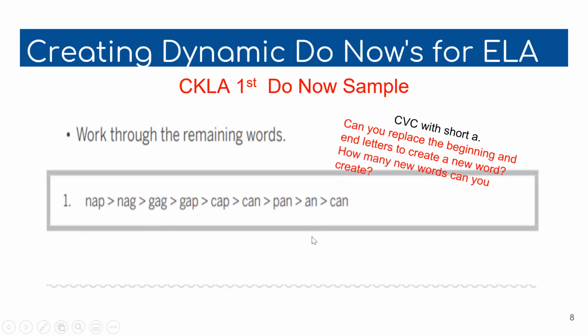Yes. What about how many words can you create? Make it a competition for the students that will definitely keep them engaged and on task to complete the assignment for the Do Now.